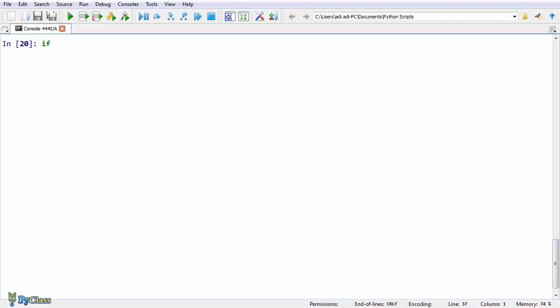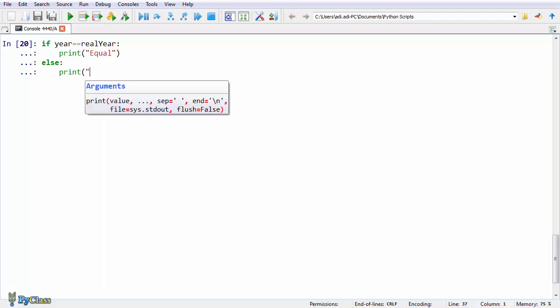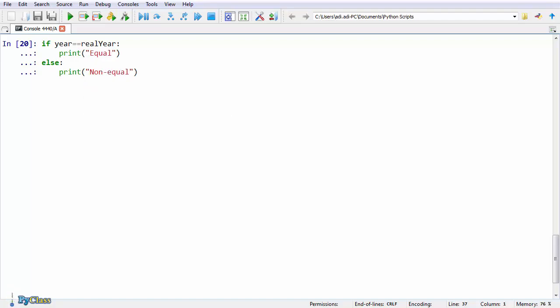Have a look at this. If year is equal to real year, print out the string equal, else print out not equal. I would say this syntax is very efficient. Easy to read, easy to remember. So what we're doing here is testing whether the value of the variable year is equal to the value of the variable real year. If they are equal, Python will print the string equal, else it will print not equal.